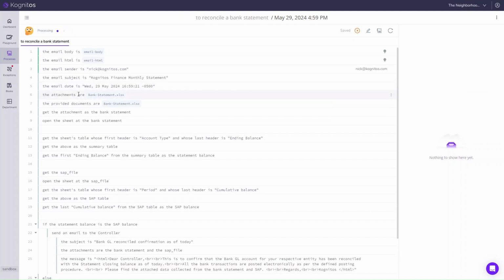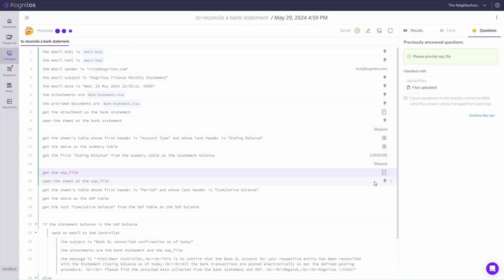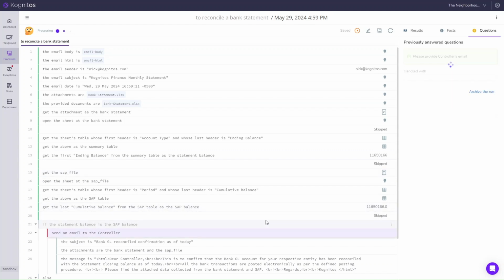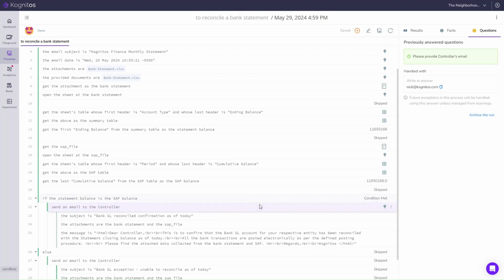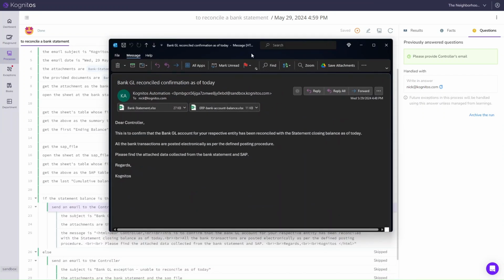So here we're getting the email information and the attachment, and here we're going to extract the table from the attachment. In this case, it's a bank statement that's an Excel file, and here you can see the statement balance that's come out of there. And then here we can see the cumulative balance coming out of the SAP table. We're going to compare those two, and we've sent off an email to the controller stating that in this case the GL reconciled appropriately.